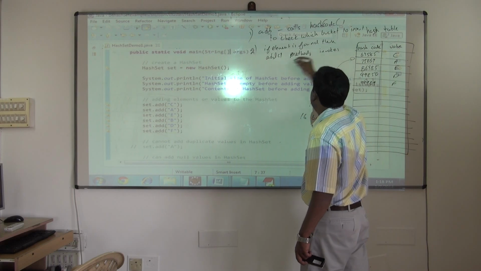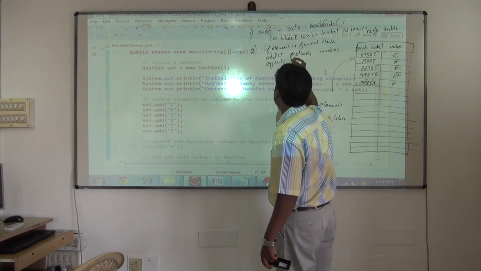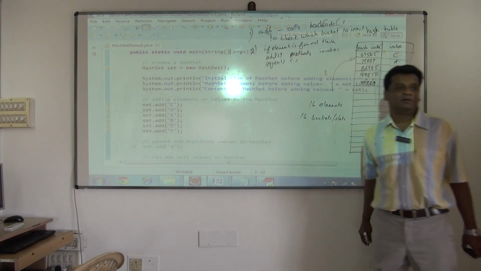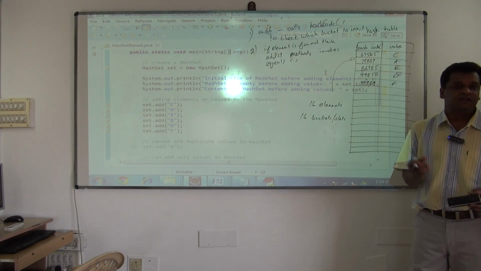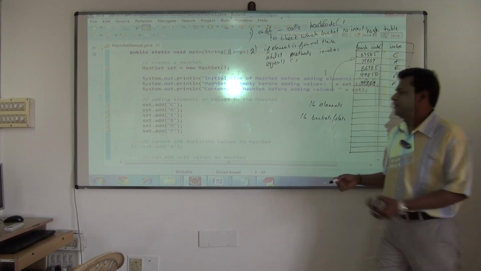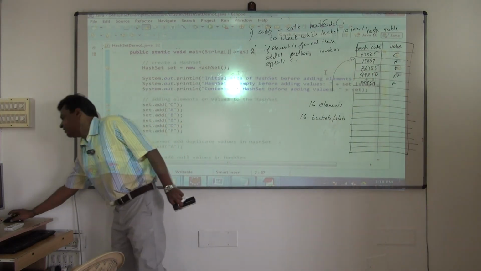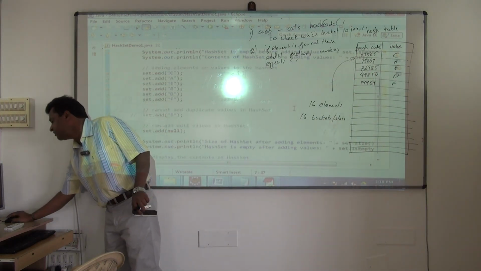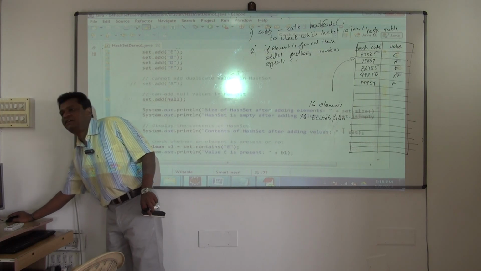Invokes equals method, and if both are same, it will never insert one. So this is how the duplicate elements will be skipped. Are you clear with this? Okay, fine. Then next, null value is fine, it can add, it will take the hashCode value of that and insert. So then size, isEmpty, set.